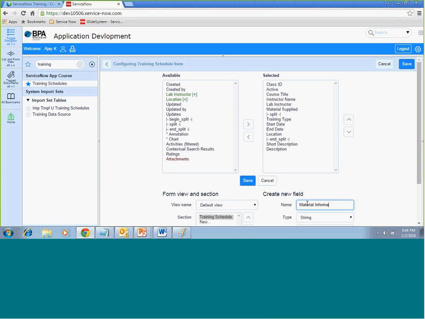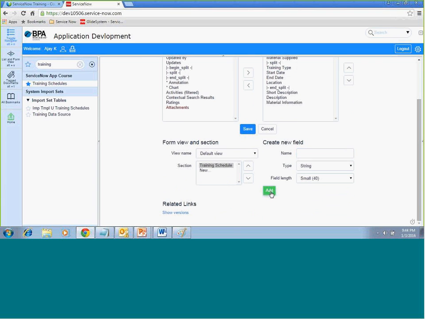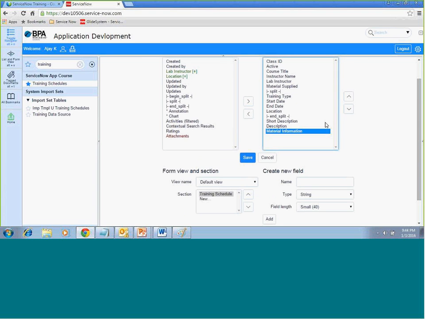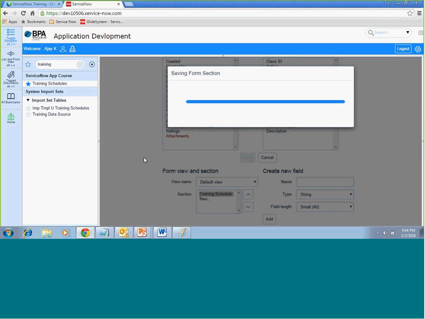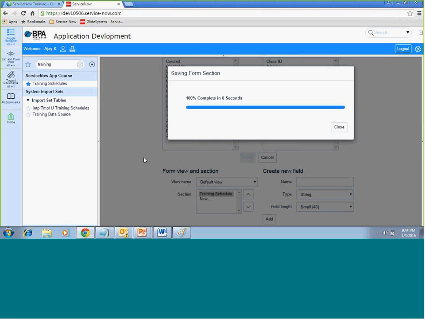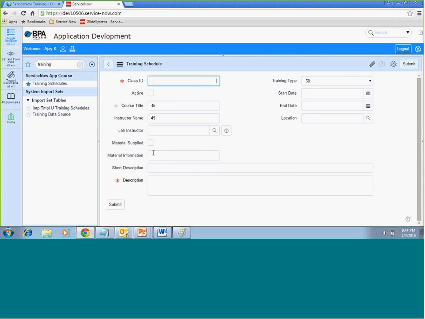Material information is a text box of string field. A field has been added. Now move this field under the material box. Material, save. Okay, the field is in our structure, where material information is shown by default. It is not mandatory. By default, it is shown.